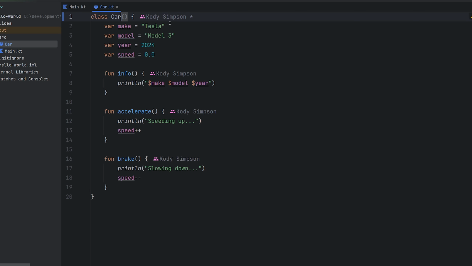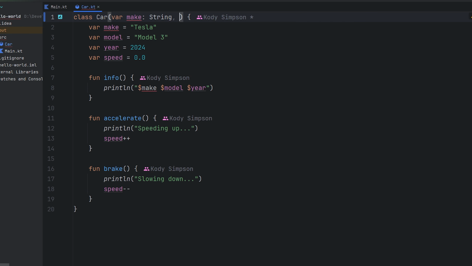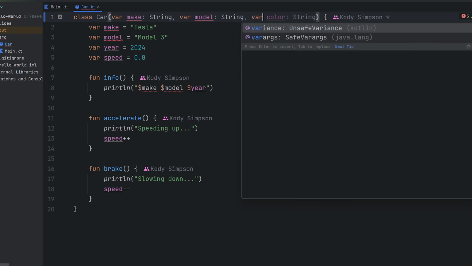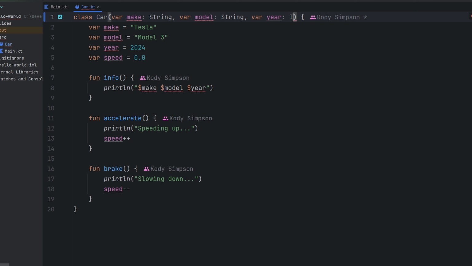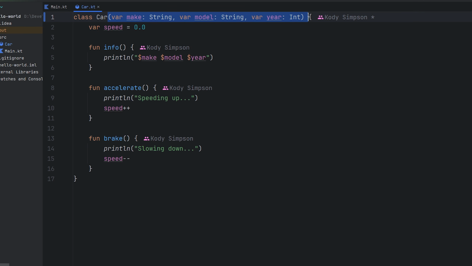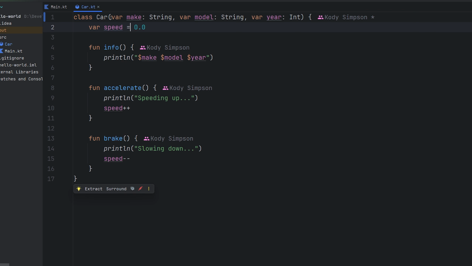So for example, what we can do is create this opening and closing parentheses after the name. So we could do something like var make, which is a string, and then we could add on to that, just like we would do with a function definition. So we could do var model, which is another string, and then var year, which would be an int, like that. And here we go. So now we have changed our car class to have a primary constructor, which takes in a make string, a model string, and a year int. And then we move the properties from the class body inside the code block to the actual primary constructor, because if you have them there, they will be automatically placed as properties into your class, okay?